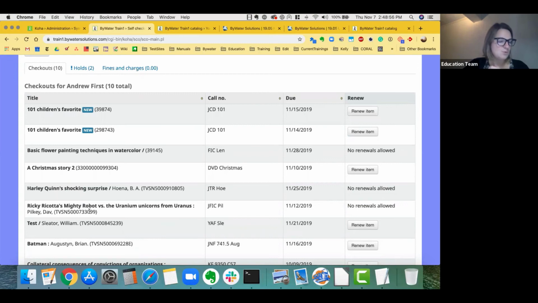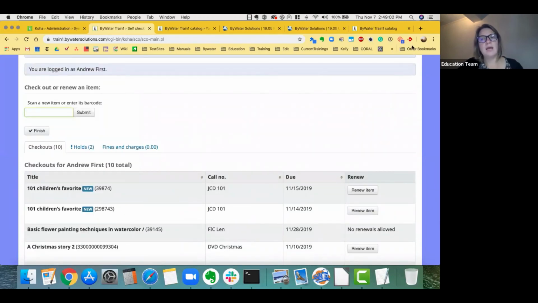So thank you to Portsmouth Public Library for making fines and holds appear in the self-checkout module of Koha. And the audio alerts, which are configurable within your administration, now work in the self-checkout module. So that's pretty fun as well.